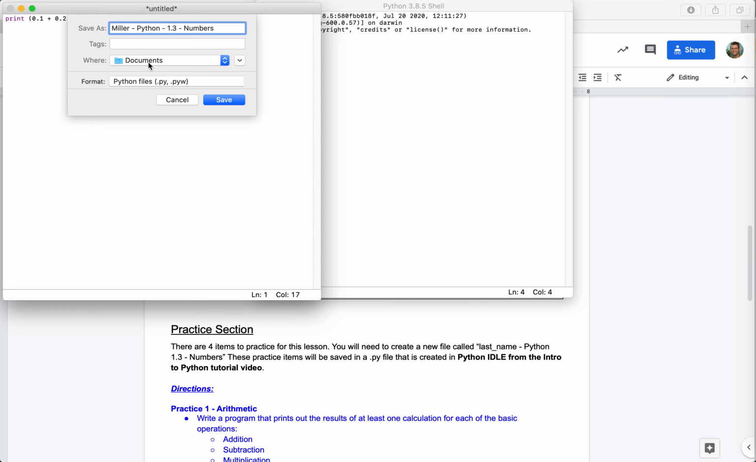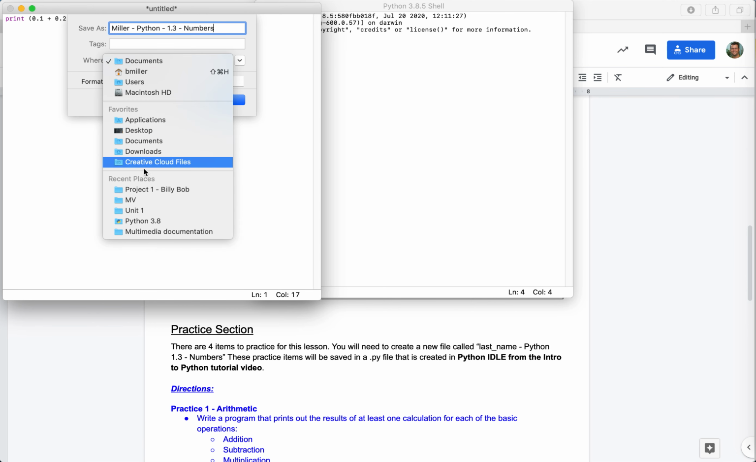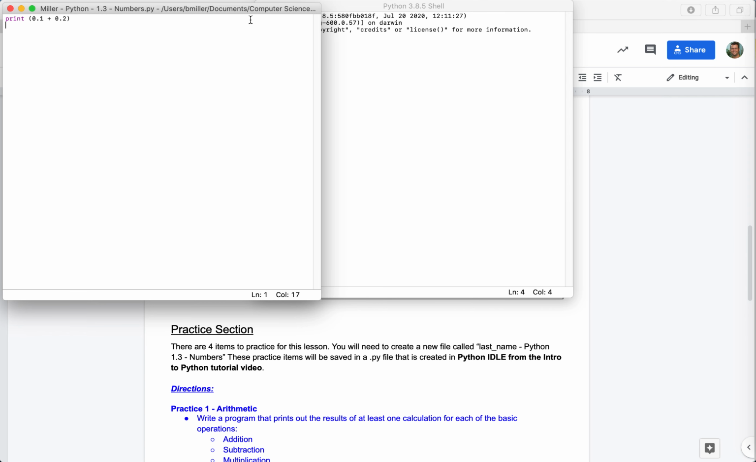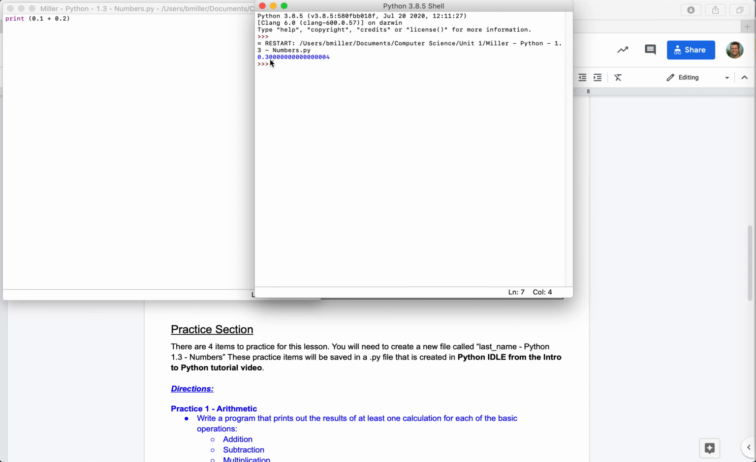And again, we want to make sure we're saving this into the correct folder. In this case, it's unit 1, the same one we set up before. I hit save. It should save that file. And then if I go up here to run and run my module, you'll see that it'll have a different kind of number. It has 3 and then a whole bunch of zeros and then a 4 at the very end.